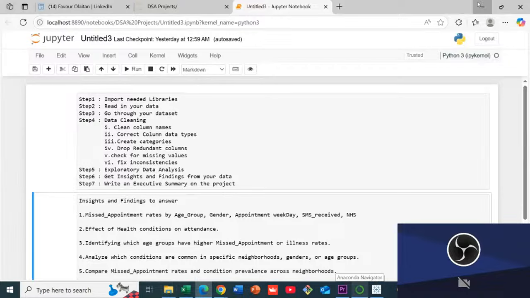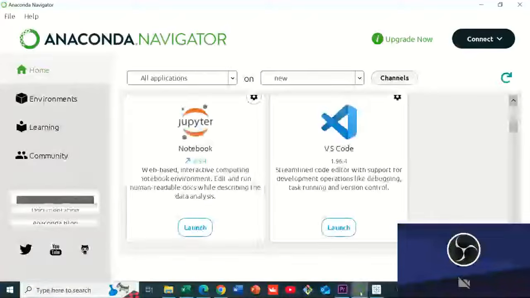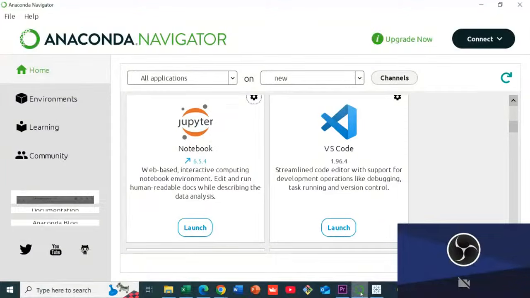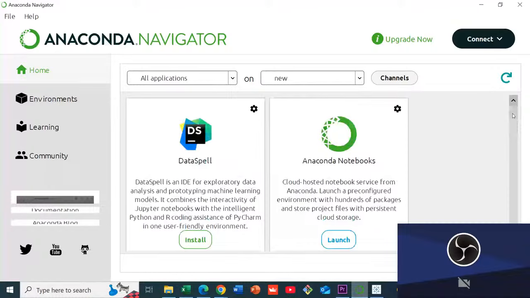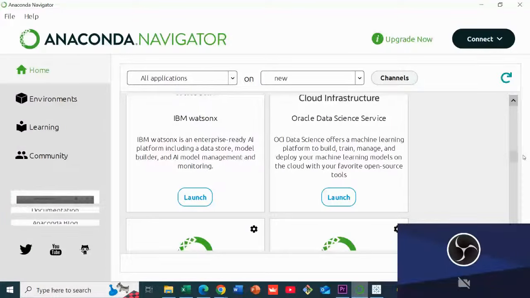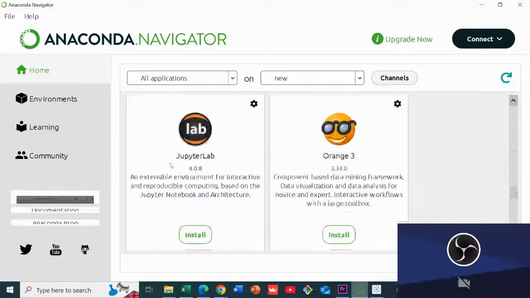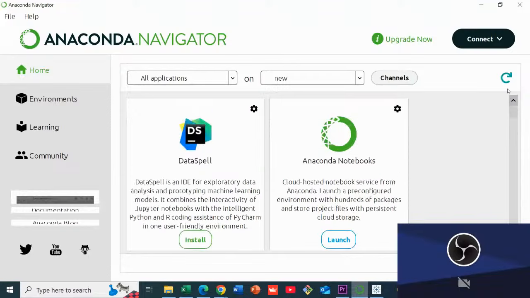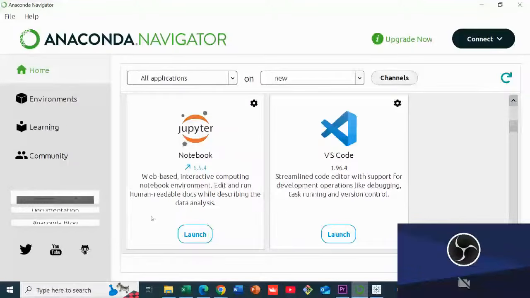I have Anaconda on my system, and I make use of Anaconda because it has a whole lot of notebooks or IDEs I can use in analyzing my data. For example, you see here I have Jupyter Notebook, Jupyter Lab, Orange, and so forth. But for me, I make use of Jupyter Notebook. You can just go ahead and launch it and it comes up for you.